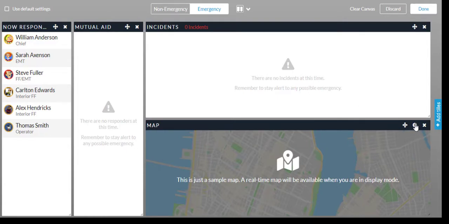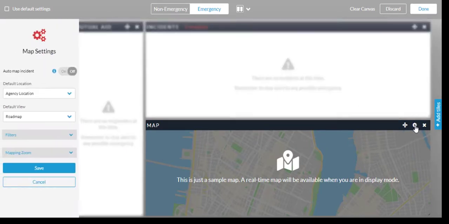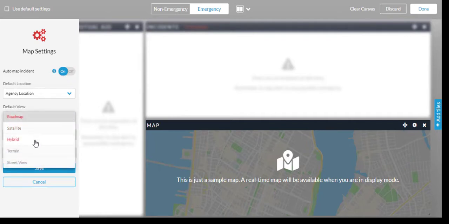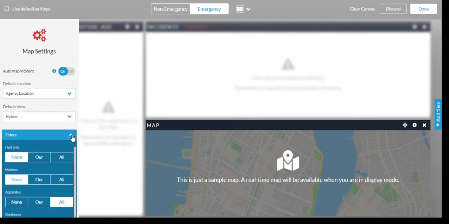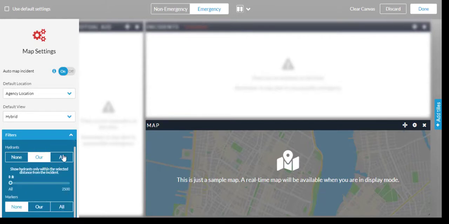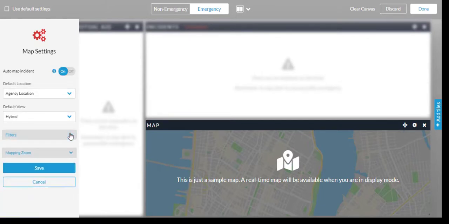You can edit the map by going to the gear in the upper right hand corner of the map, where you can choose the default location, auto map the incident on or off, what view do you want to see, what filters such as hydrants. These are all options that are customizable to your user login.